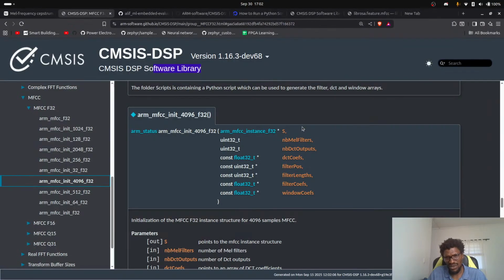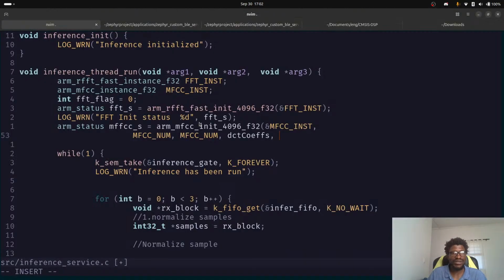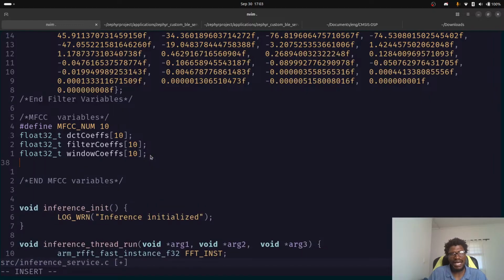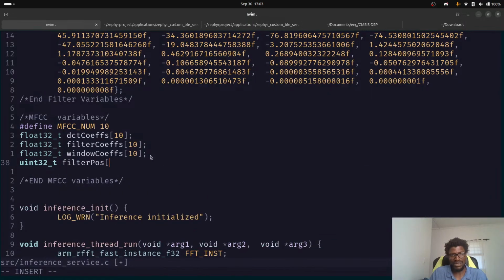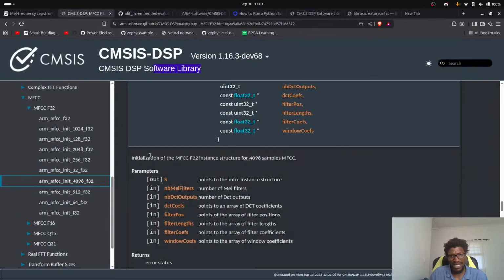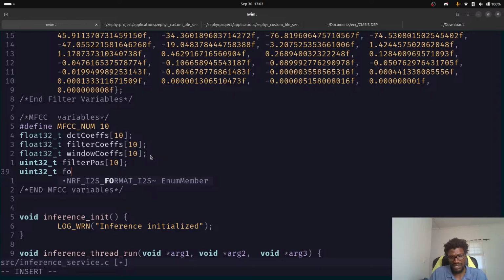So this is going to be what? Filter positions. Filter points to an array of filter positions. It's just uint32s. uint32_t filter pause. We'll rename this, please just allow me to do some experimentation. Filter pause and then filter length, uint32_t filter length.